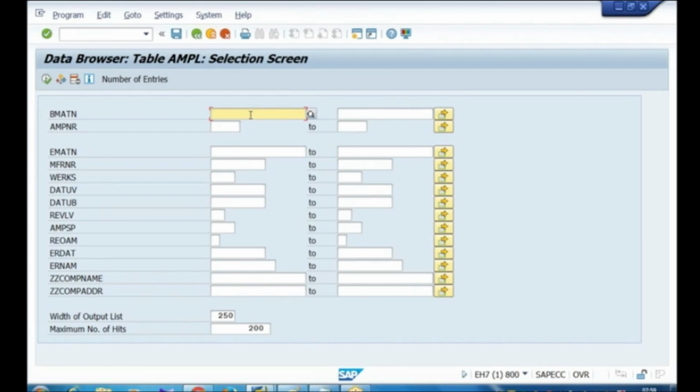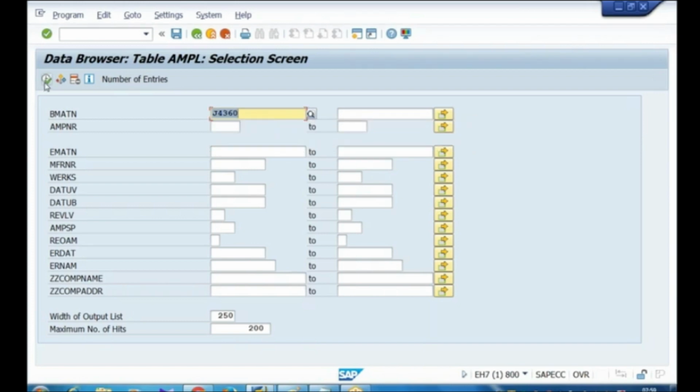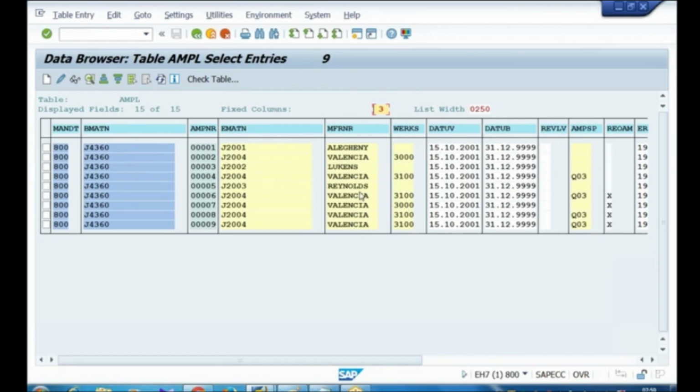What I'll do here? I'll give the material number. What is that I gave there? J4360, when I'm testing. So I'll give that J4360 and execute this. I maintain the data for which entry.